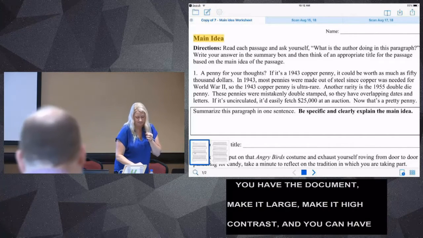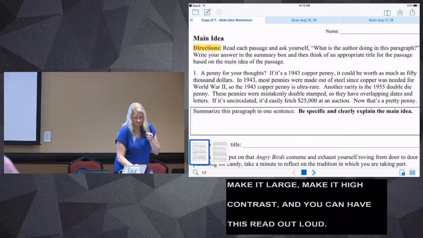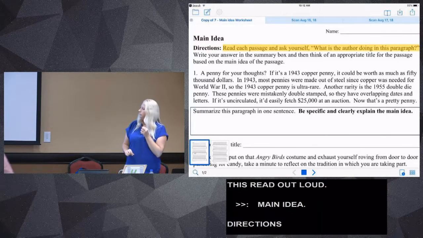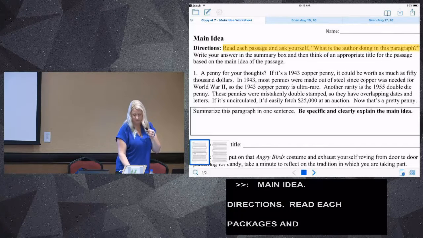Main idea, directions. Read each passage and ask yourself, what is the author doing in this paragraph?